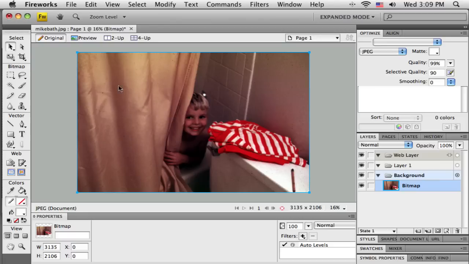Now the next thing is I'm going to crop this a little bit, because if I want this on my website, I don't need all the shower curtain in here and a lot of this other stuff. I don't really need that. So I'm just going to grab my cropping tool and click and drag around the area that I want to keep. Whoops, let me just try that again. Click and drag around the area I want to keep. I want it to really focus on this kid in the bath.